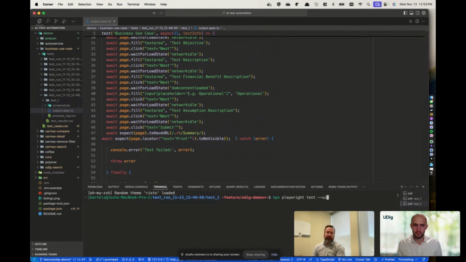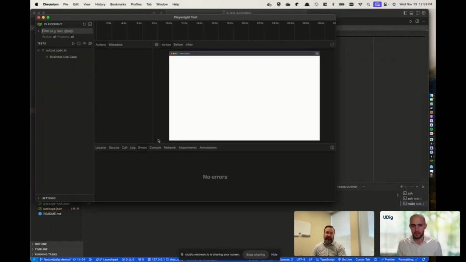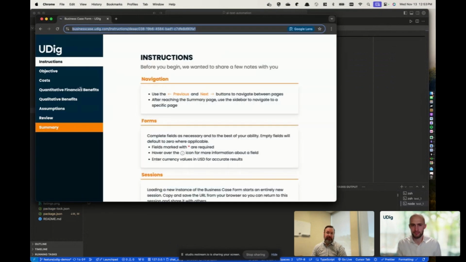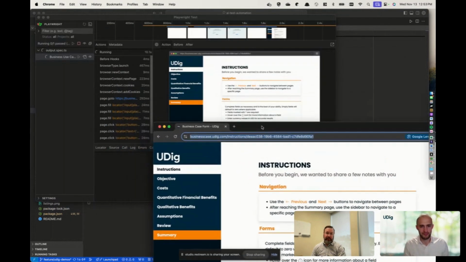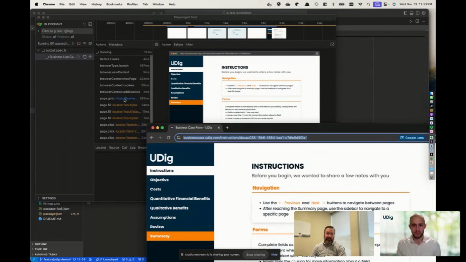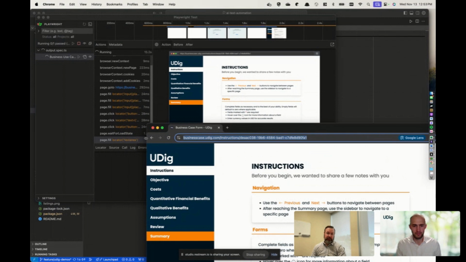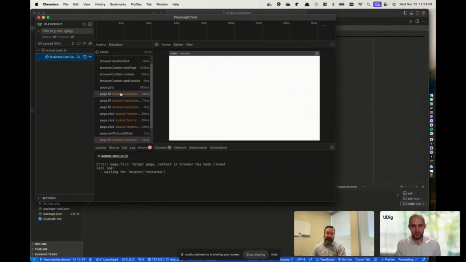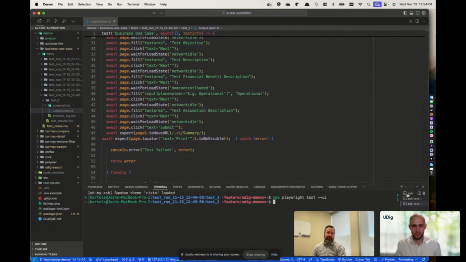So if we open up the Playwright test UI in that folder that has the spec in it, it finds the spec and it finds the business use case. And we can actually run that test in Playwright. Obviously Playwright goes through and does it much faster, but it has the capability to execute all the different steps. So I just wanted to show that we do have that capability.